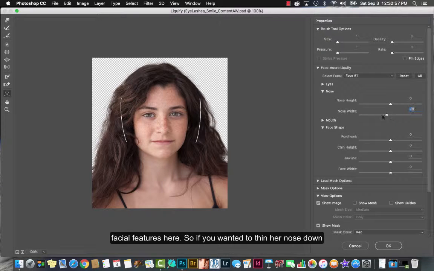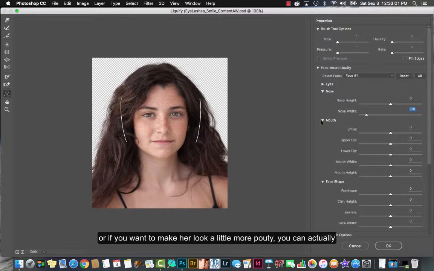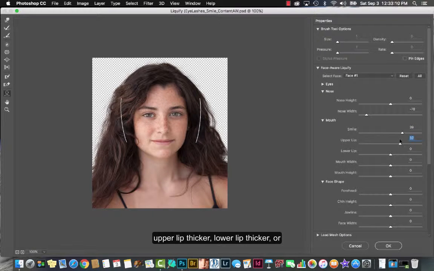You've got that option for all of the facial features here. So if I wanted to thin her nose down a little bit, make her look a little bit more pouty, I can actually make her smile a bit more. There we go. How's that? I can make her upper lip a little bit thicker if I want, lower lip thicker or thinner. As you move the sliders around, you see the differences there, and I can change the height of the mouth.